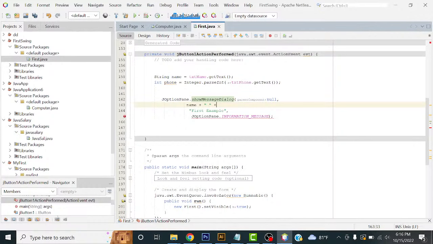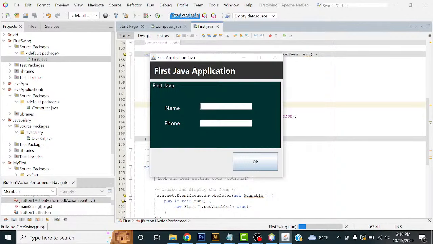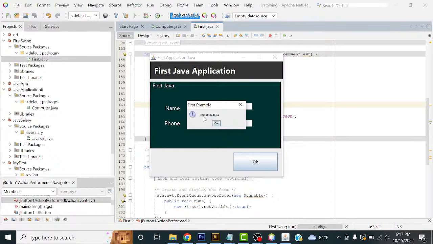Again you have to write a concatenate operator. Here we have the phone number, you have to write like this. That's it, that's the thing you have to write. After that comma, sorry, right. Now you will be able to check what the output will be. Name Rajesh, phone number, something like that. Enter key, here it's working.